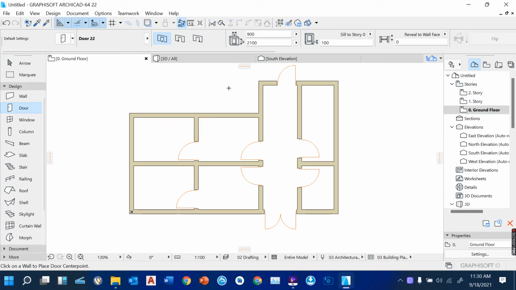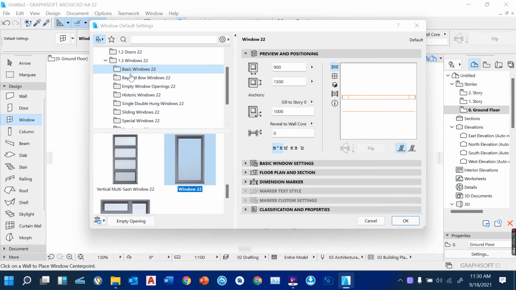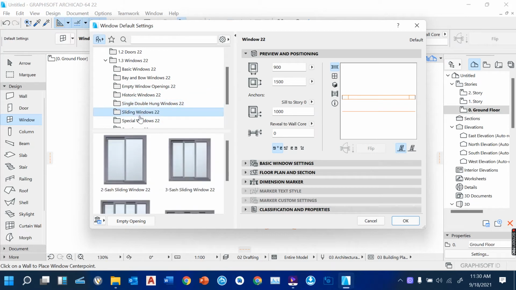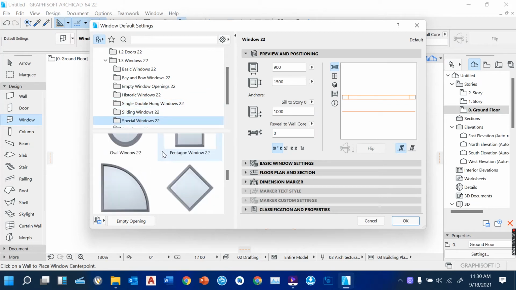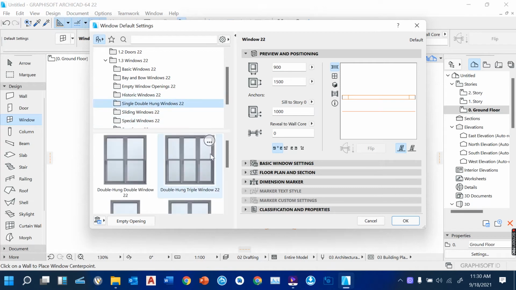So apart from the doors, let's go to windows. Placing of windows in a house plan. When you click on the window tool, then you go to the settings. Then the dialog box for the windows will automatically open. So here you can see you have got various types of windows. When you click on those folders, you can see them appearing down there. So you just scroll and pick the type of window which you want to use.